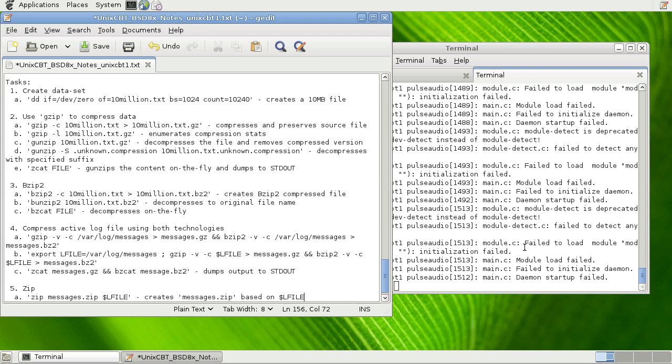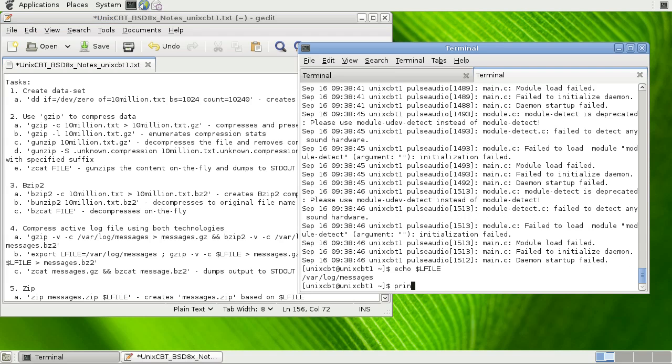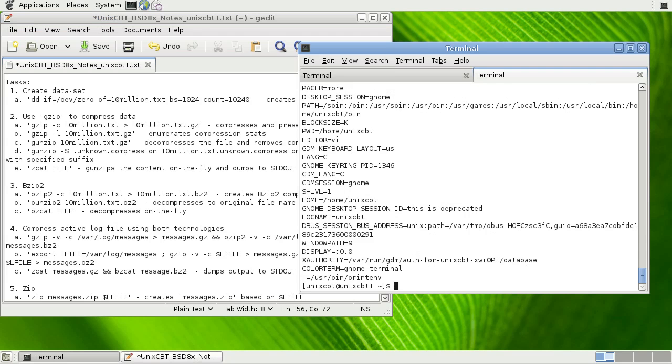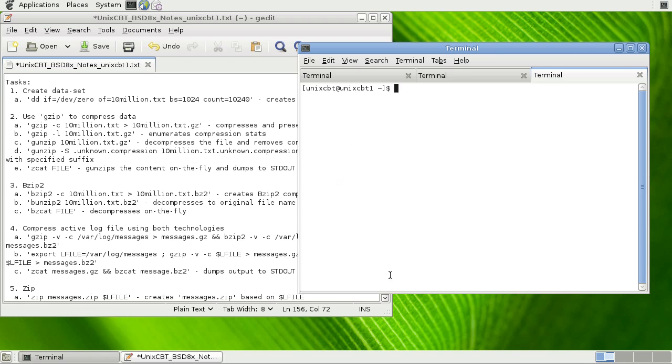Well, what is L file? Echo L file. It's a variable that's set. It's currently defined in our environment because we have exported it. So when we print environment and then grep, for example, LF, we see L file is defined as /var/log/messages. That begs the question, is L file defined across shells? This is sudo terminal 1. So Control-Shift-T, let's print env piped to grep LF.